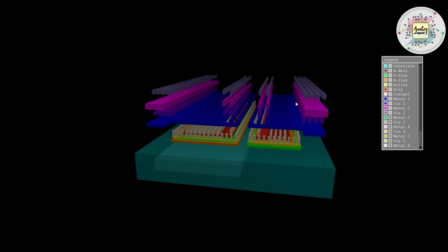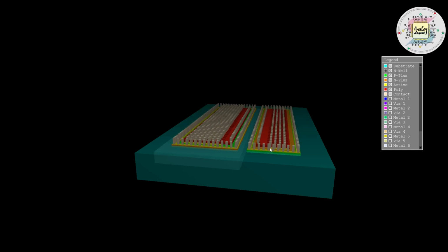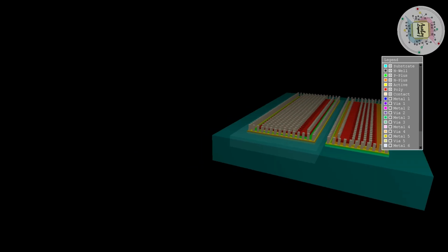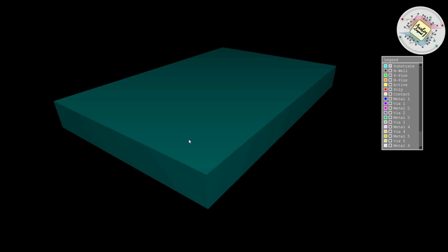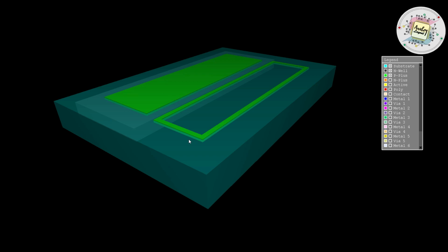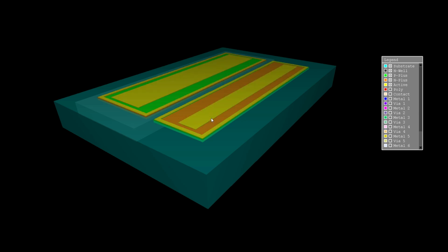Okay, so this is our P substrate layer, and then this is our N well layer. On top of the N well layer, we have our P substrate. On top of our N well layer, we have our P plus region, both NMOSFET and PMOSFET having the P plus region, and then we have our N plus region, both NMOSFET and PMOSFET having the N well region, and then we have our active region.